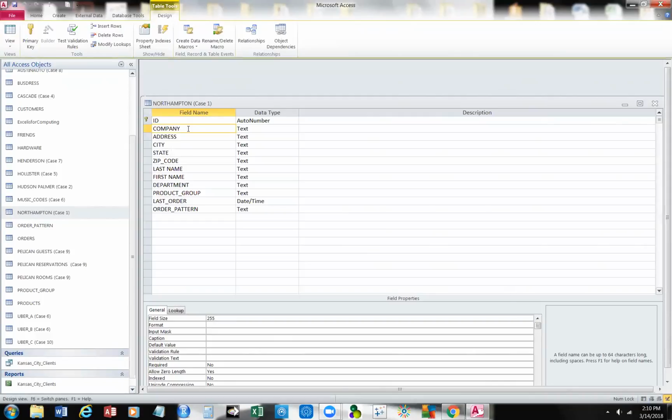Now, at the end, the last case, we will be relating some tables to each other. I think we may do it early, but we'll see. You'll see what I'm talking about.